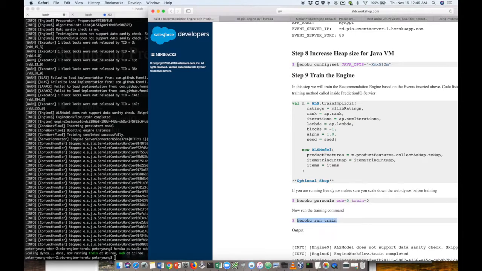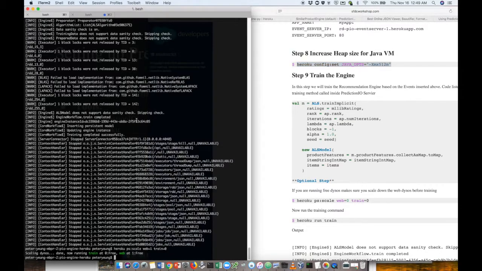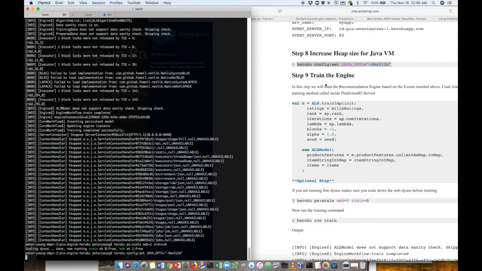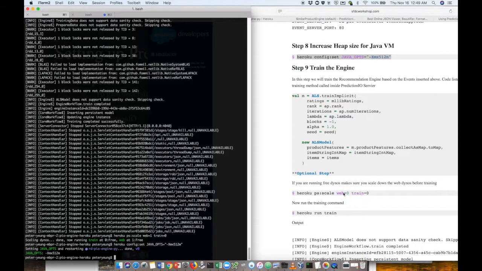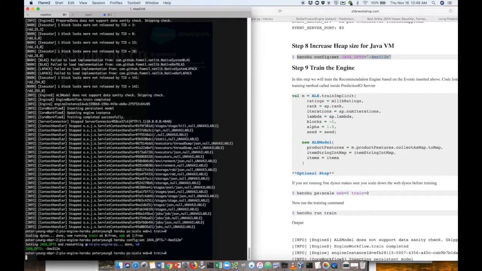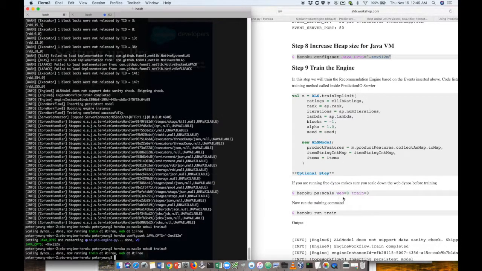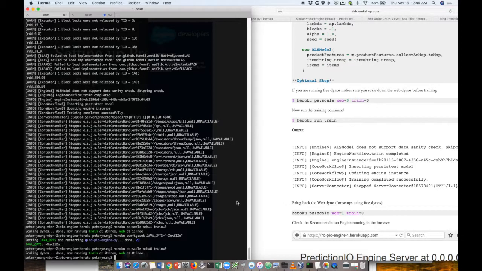Okay, I put the video on pause, now that we're back. I'm going to set the Java options to have it run using 512 megs of RAM. And then the tutorial recommends that we scale down the web dyno, set web equal to 0. For the free tier, maybe it makes a difference if you're running a paid version, maybe not, but nevertheless it's good to save some CPU cycles. And next thing to do is run the Heroku train command.